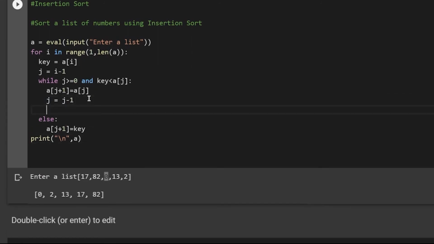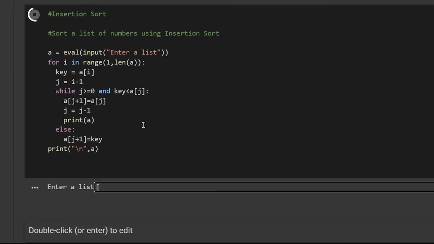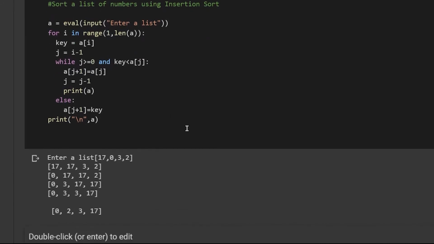I'll just print the loops in between so that you guys understand what's going on. So I'll print the loop right here. And I'll give certain lists as an input. Okay. So what happens here is 17 gets duplicated.